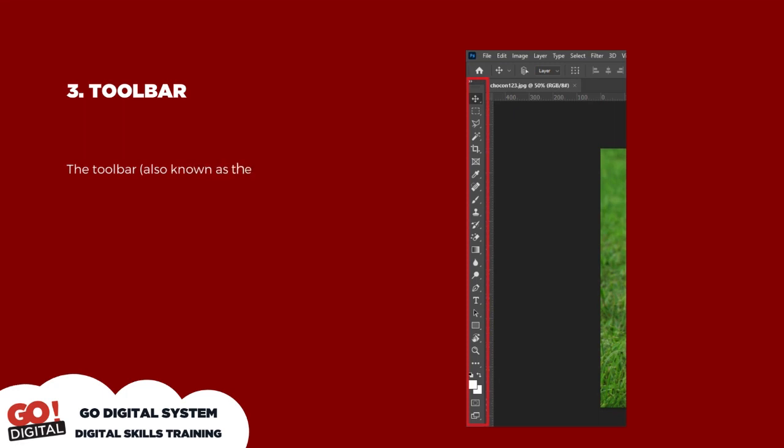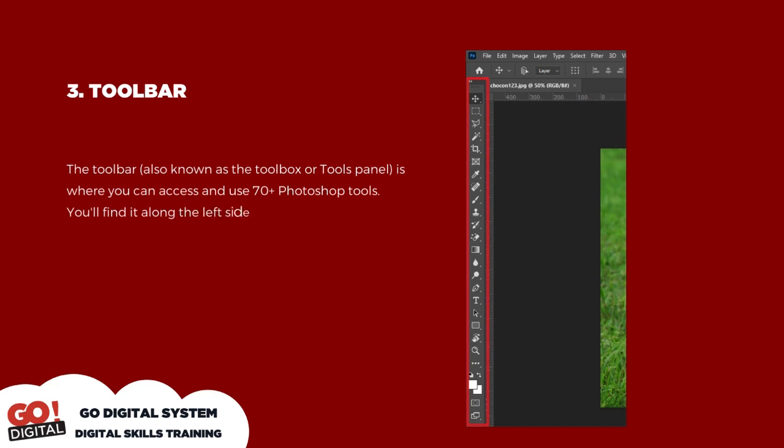3. Toolbar. The toolbar, also known as the toolbox or tools panel, is where you can access and use 70 Photoshop tools. You'll find it along the left side of Photoshop's interface. It includes selection tools, image editing, drawing and painting tools, etc.